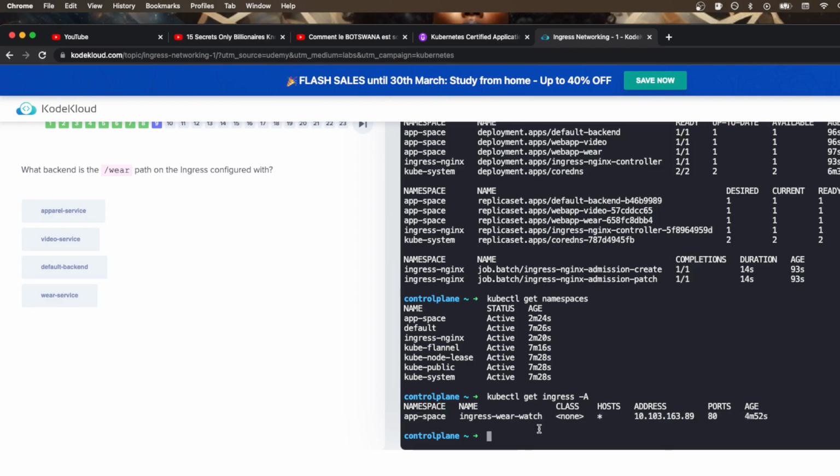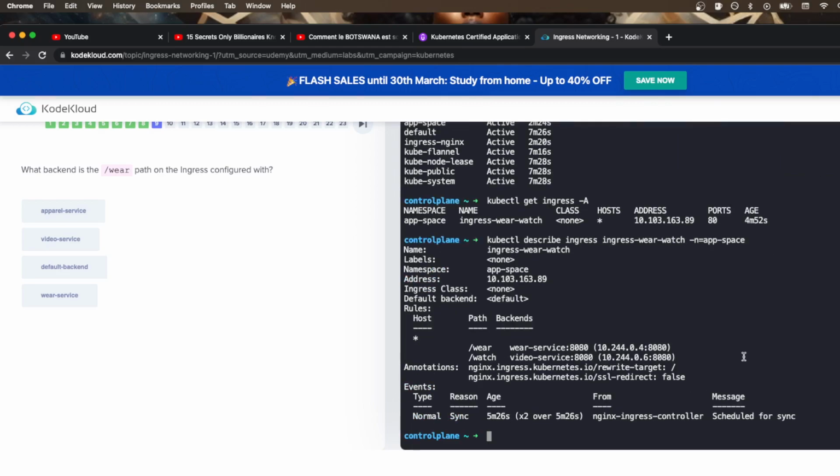So we have to dig deeper and describe that Ingress, which is called this, and which is in the namespace, -n for namespace. It's in the namespace called app space. Let's dig deeper. We can see that for the path /wear, the backend, this is the backend column here, is wear service. So let's take wear service.